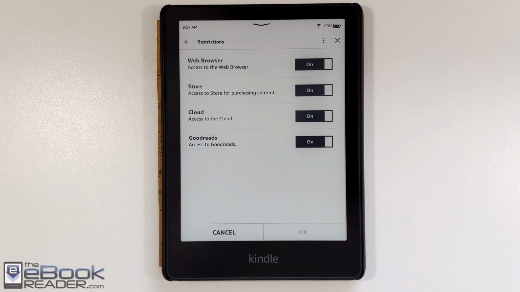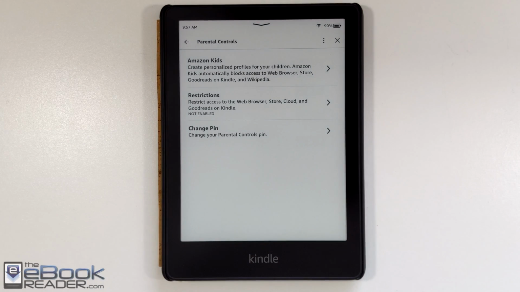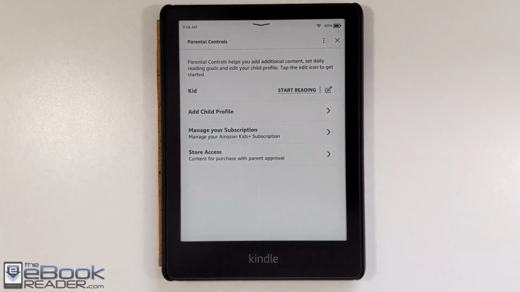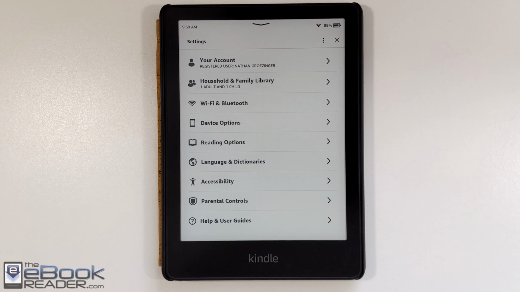But in the parental control section, you can restrict access to like the web browser, the store, Goodreads, stuff like that by setting up the passcode. It's kind of a good option for kids. You also have the kids section, but it's a lot more restricted when you're using this. You can't sideload contents to a kid account at all. It's only Amazon content. So if you wanted to use your Kindle for a kid and you didn't want them accessing the store or the internet, you could just put restrictions on those things instead of having to use a kid's account.